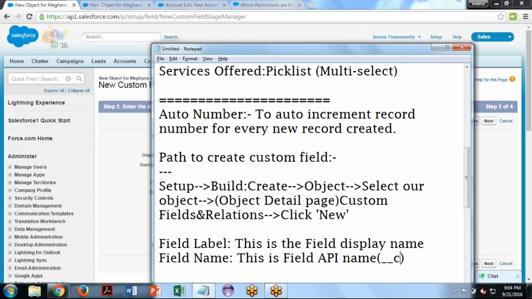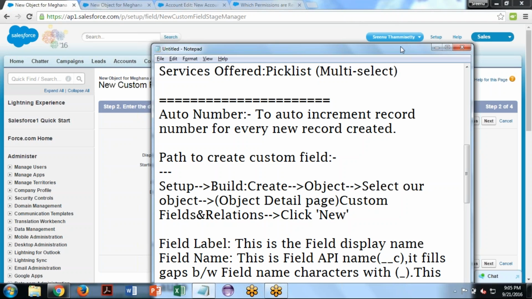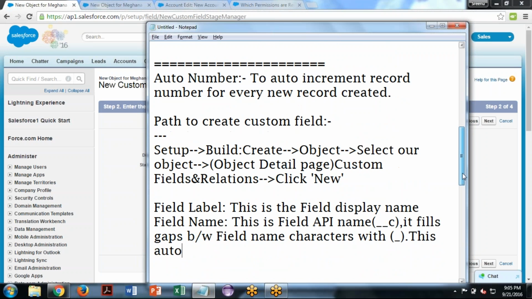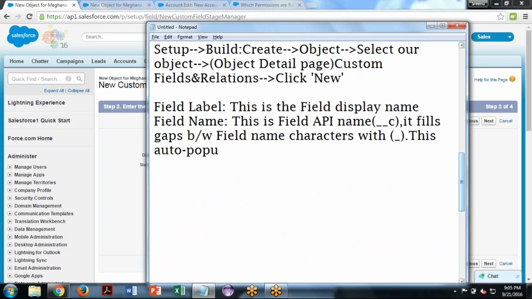Okay, and it will fill all the gaps between characters with underscore. This auto populates. Auto populated.